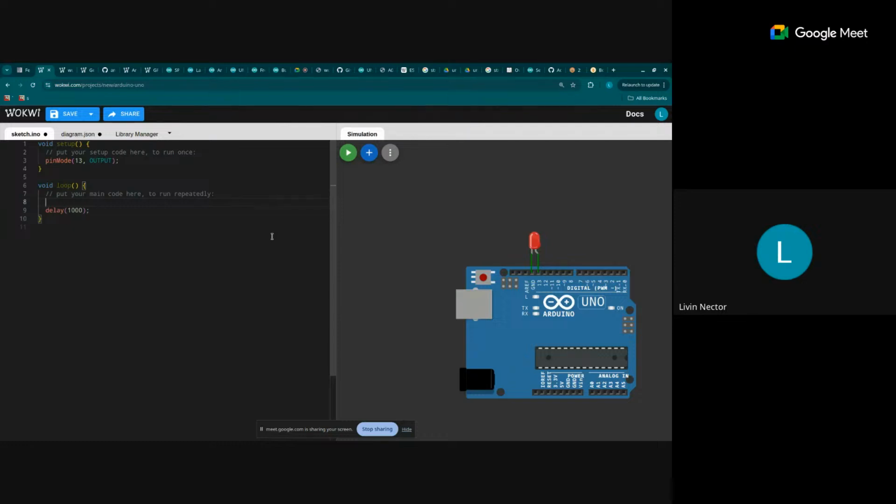Now, how do we turn the LED on and off? You have functions like digitalWrite, which will write a value to that particular pin 13. HIGH means turning on. So this line turns on the LED. Then I wait for 1 second. Then I turn off the LED with LOW. Then I again wait for 1 second before turning it on.